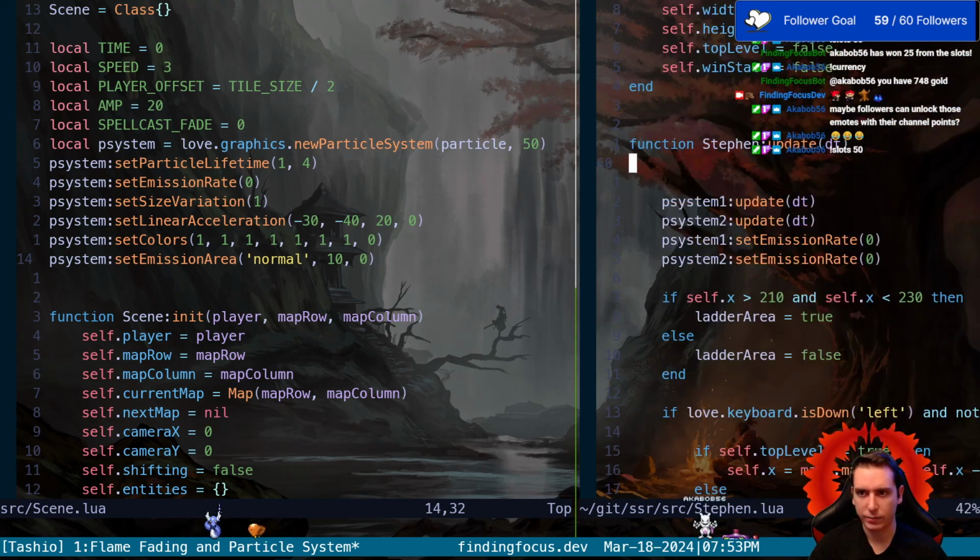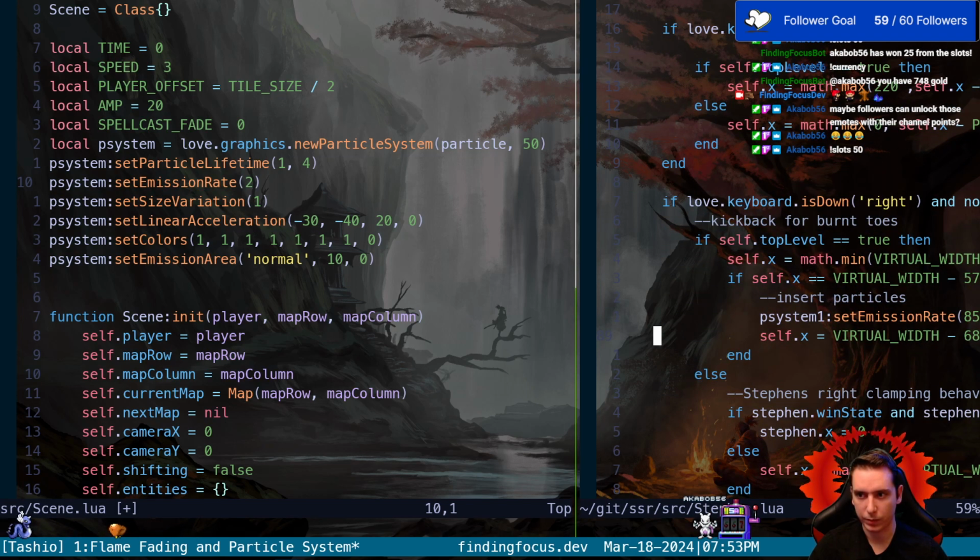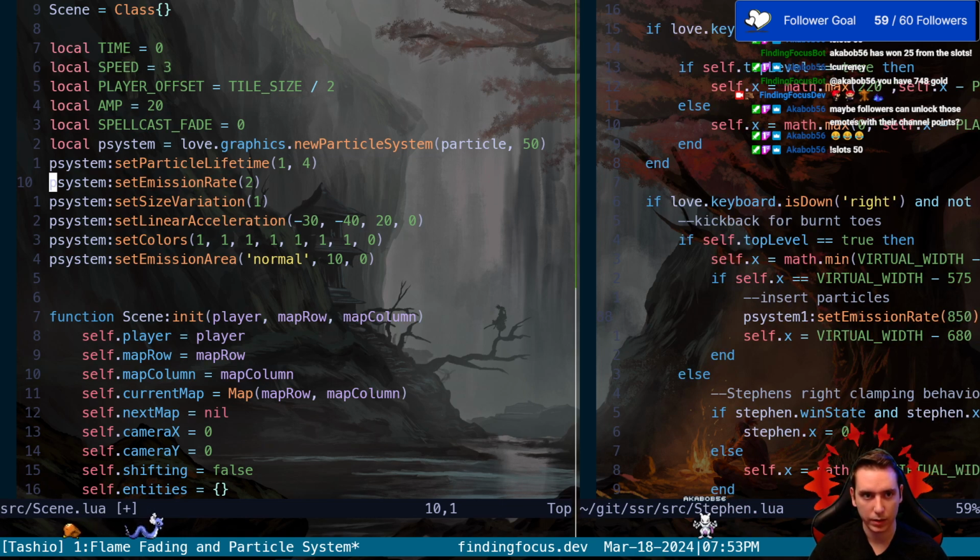All we should have to do is set an emission rate. Why don't we go ahead and set the emission rate now to be like 20 or higher than that. When we burned our feet, we set it to like 855. So let's set it to like 900.